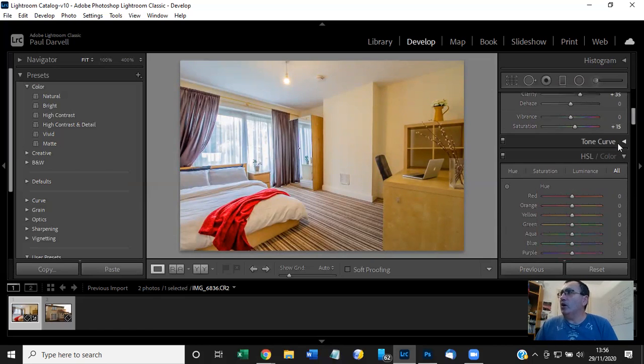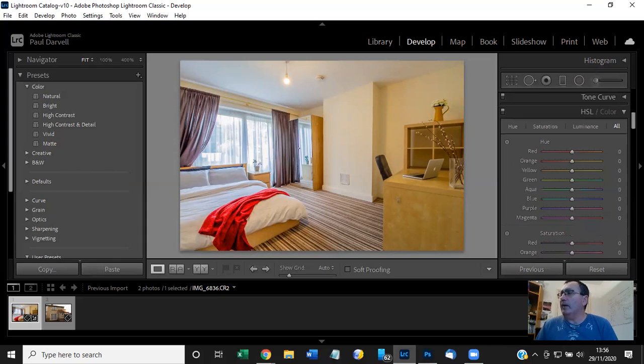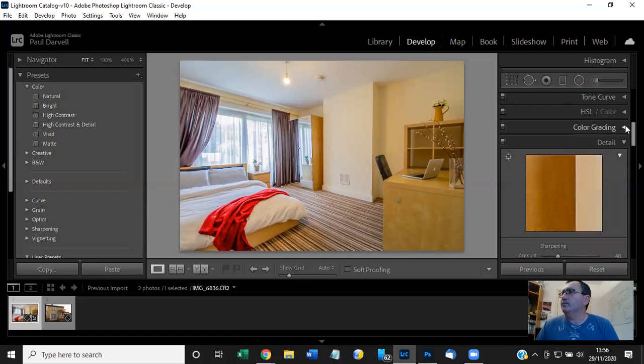I won't worry about tone curves. Notice I haven't even got that opened up. So just open it up to have a look at it, but I don't necessarily worry about that. And with the colors here, for internal shots, again, I wouldn't worry too much about that or color gradings.